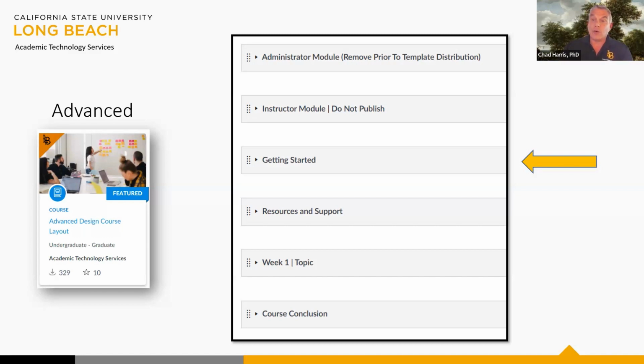So those familiar with Quality Matters will note that this covers a lot of specific standards in standard 1 of the Quality Matters rubric as well. It provides you kind of ready built content for that review if you're familiar with that.